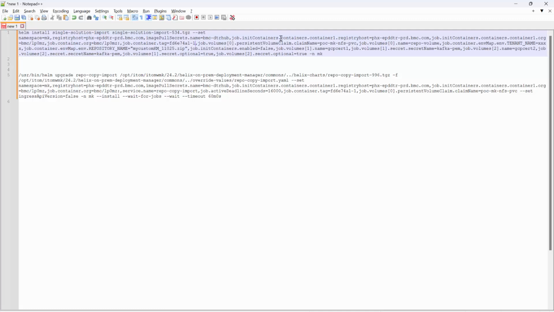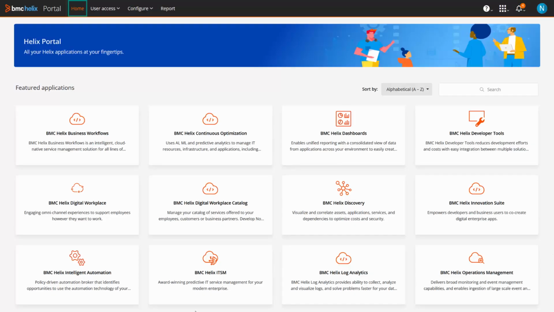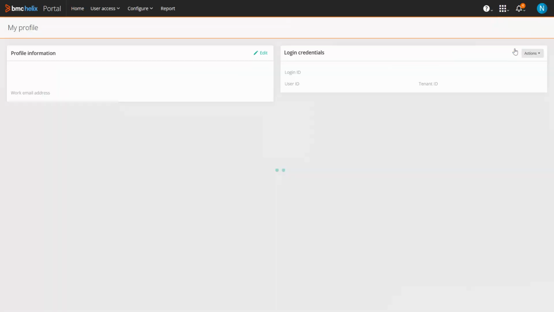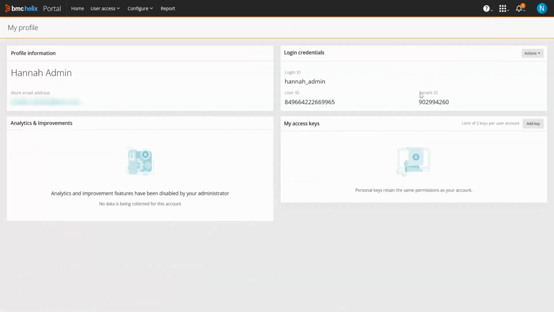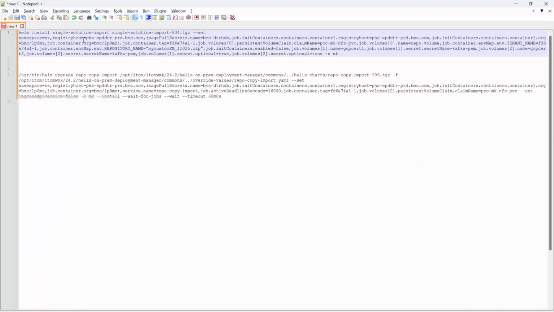The other remaining value to fill out is tenant name, which is actually the tenant ID. To get that from the Helix portal, click on the icon top right, go to my profile, and here we can see the tenant ID, and it's this number here.